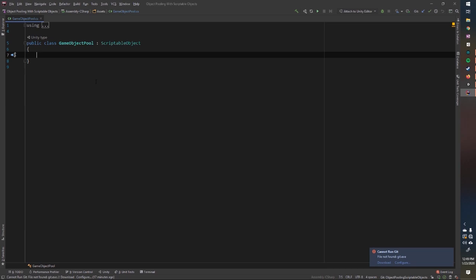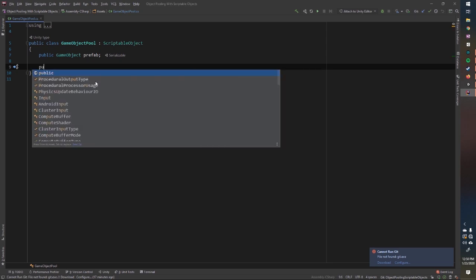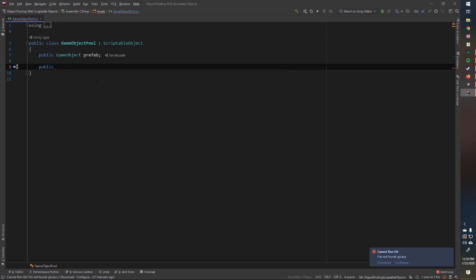Anyway, we're going to have a few references. We're just going to make these public. You can make them private and then have them serialized in the field if you want, but a GameObject. We're going to just do this as our prefab. This is going to be the prefab that we'll instantiate, the thing that's going to be spawned in.